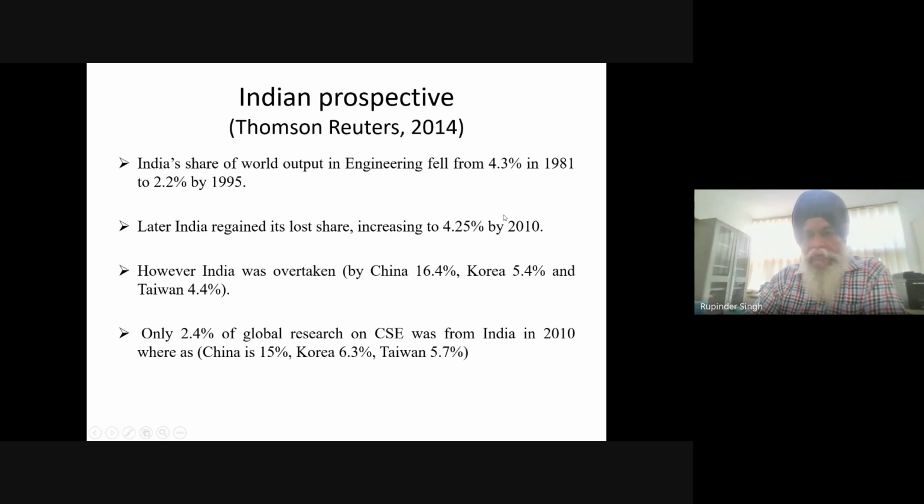For example, if you see just a contribution of around 5%, that means for 95% of the product R&D we are dependent on the Western world, right? So normally we say that we are good in computer science, but the contribution is just 2.5%, whereas China, Korea, Taiwan, etc., these countries are doing much better than us, right?